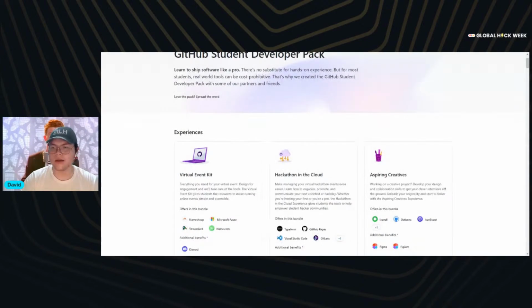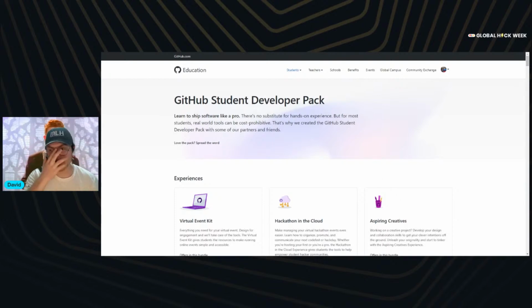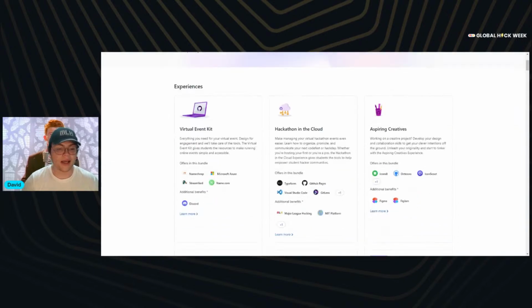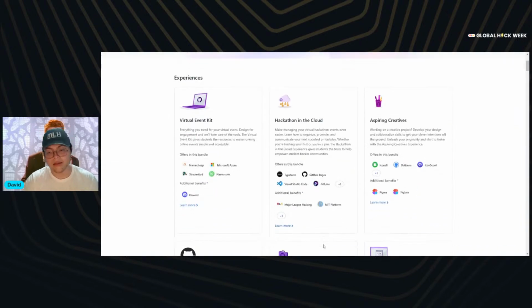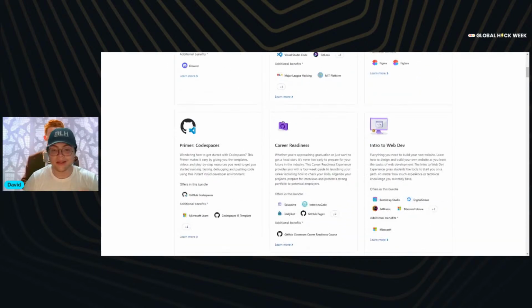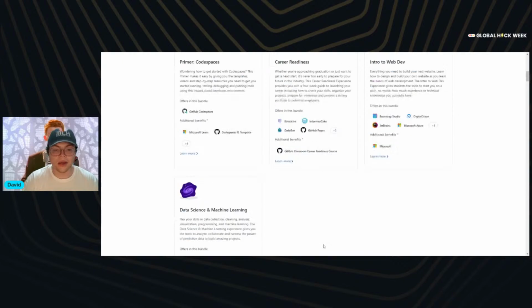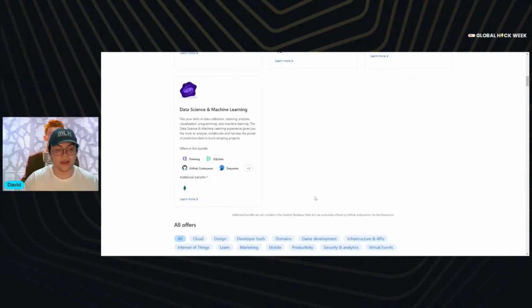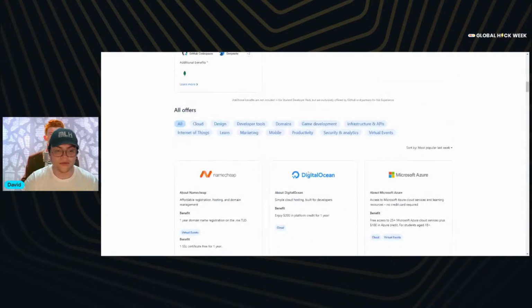Welcome everyone. We're going to see some things about the GitHub Student Developer Pack real quick. If you're a student, if you're a teacher, maybe you can have this pack. The GitHub Student Developer Pack is basically like a digital backpack that all students have, no matter if you're in an institution like college or university, or in a boot camp or high school. This pack gives you a lot of things like a virtual event kit, cloud credits, Codespaces, career readiness for web developers. Also, you can learn a lot of data science and machine learning. So you have a lot of tools, a lot of free stuff that you can claim.